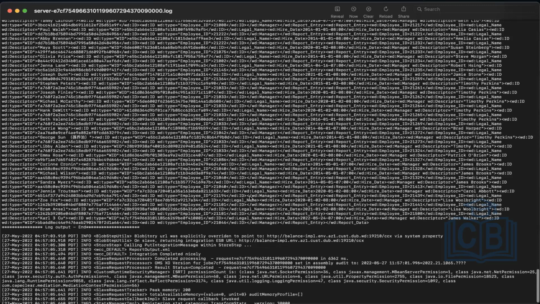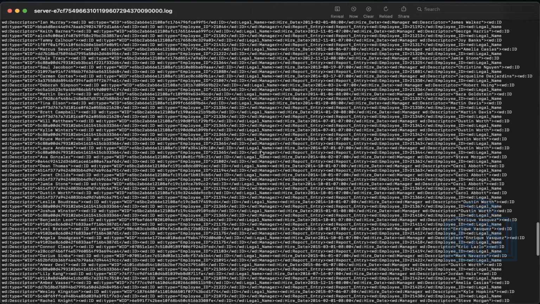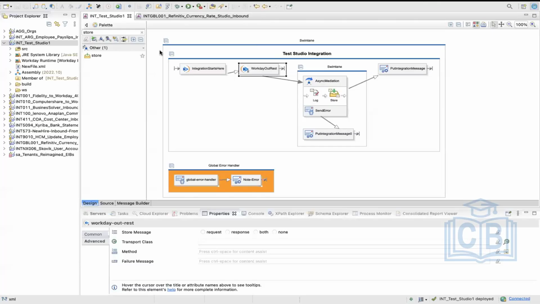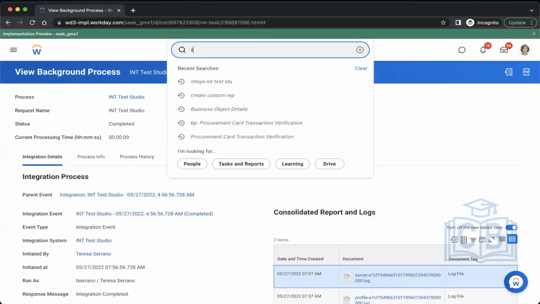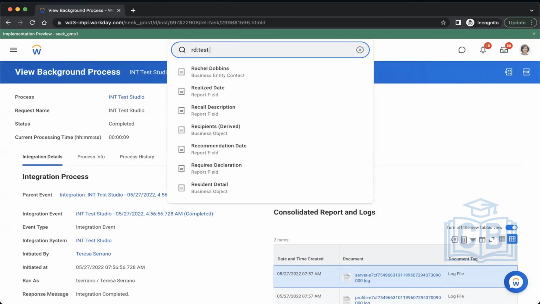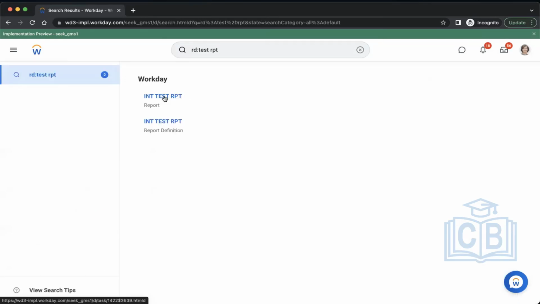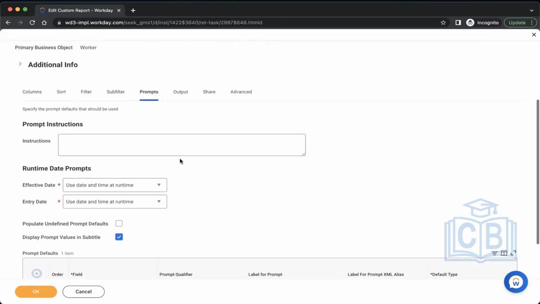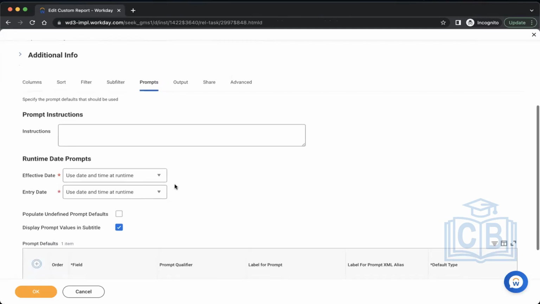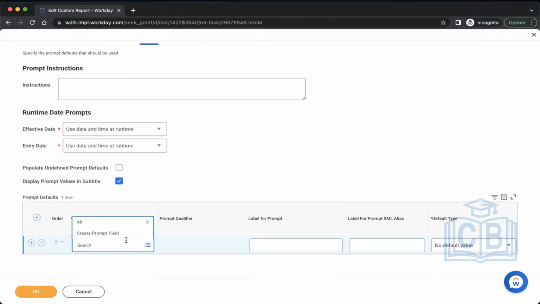Now, one more thing here. Let's do this. What was our report name? Test RPT report. Yeah, this one. Now, what I was saying was our report has no prompt, meaning it's a straight report. You just run it and you get the data. But what if it has a launch parameter? Let's do that.